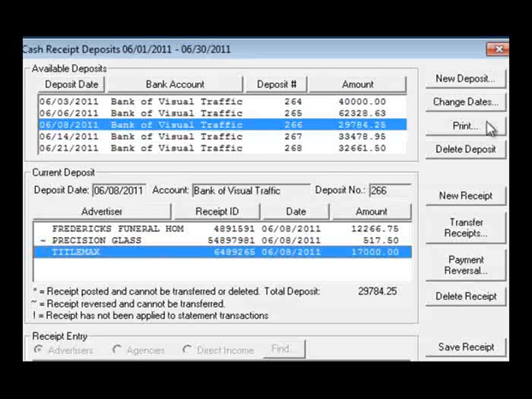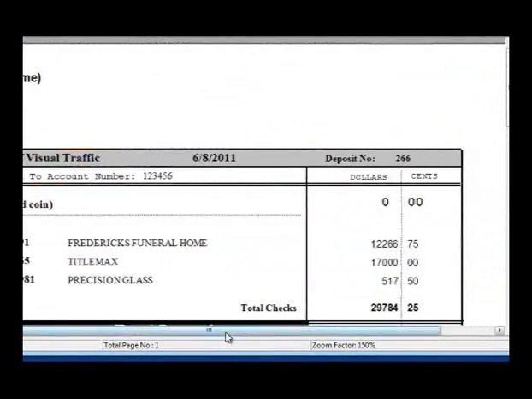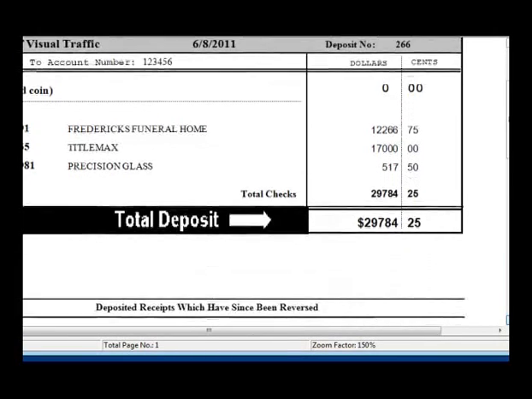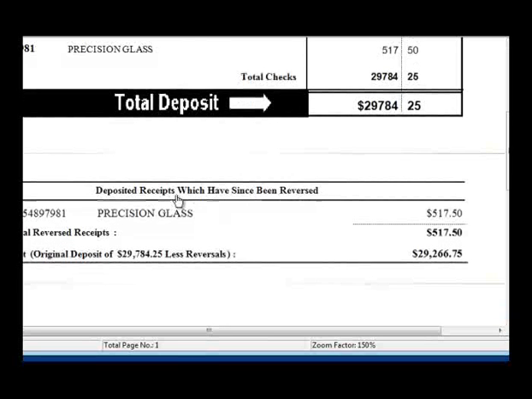When you click Print and preview your deposit slip, the top part of your deposit will look the same as it did originally. But as you scroll down the page, you will notice that there is an adjusted deposit amount because you have deposited receipts which have since been reversed. It gives you the amount of the total reversed receipts and your adjusted deposit.